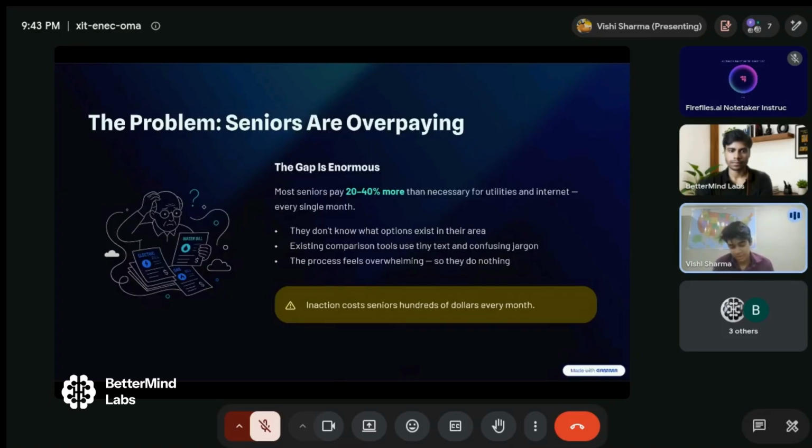So this tackles the overall problem that's there, which is that most seniors pay up to 40% more than they could for things like internet, water, and electricity. And they're not really sure how to mediate that issue, right? They're not sure what the comparison is, what they can do. They're also not able to take action because all the current things out there are too complicated for them.